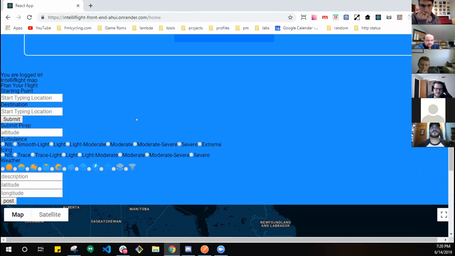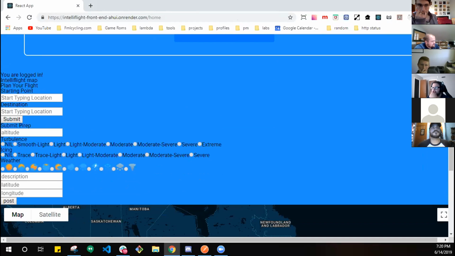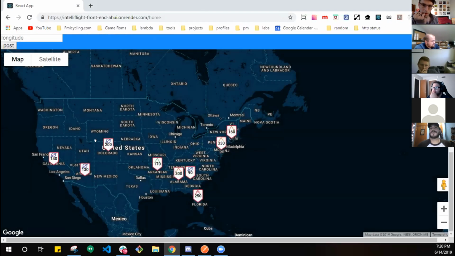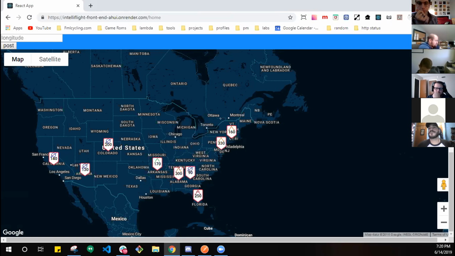Some of the added features that we added this week were, so now you're able to plan your flight, and you're also able to add your own pilot reports. And we also made edits to the icons on the map, so they show what kind of pilot reports are going on. Then you're able to click on them and get all the information for them. So you can see the altitude is 9,000 feet, latitude, longitude, turbulence, icing, all the stuff that you would need if you're flying through that area.